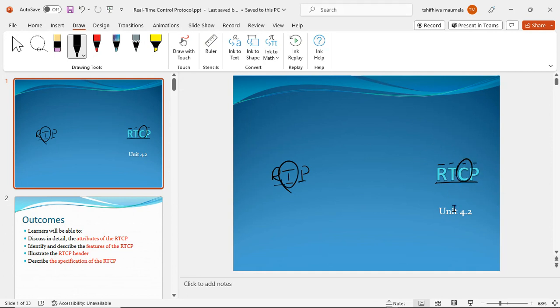Mainly for control. It's going to control the transportation that this RTP is offering. That's why I'm saying they work hand in hand.